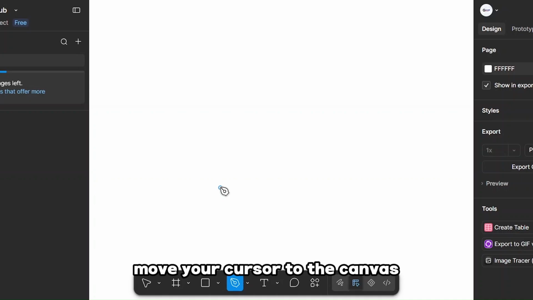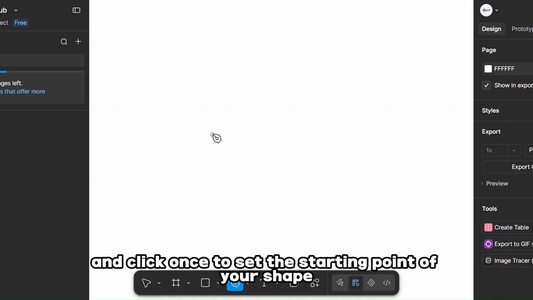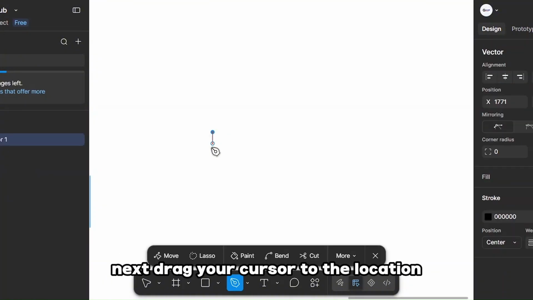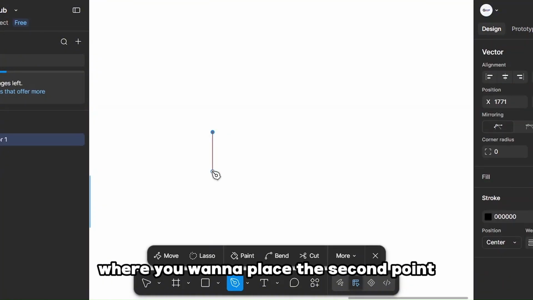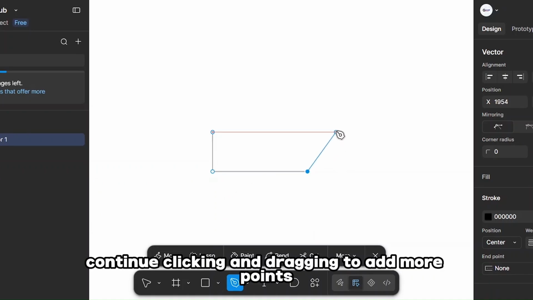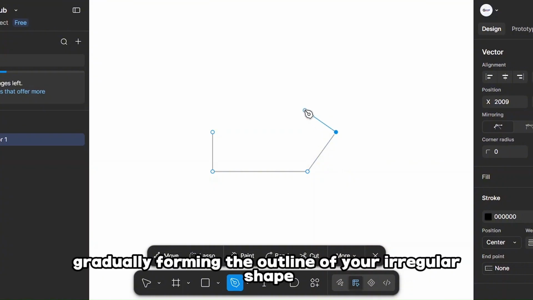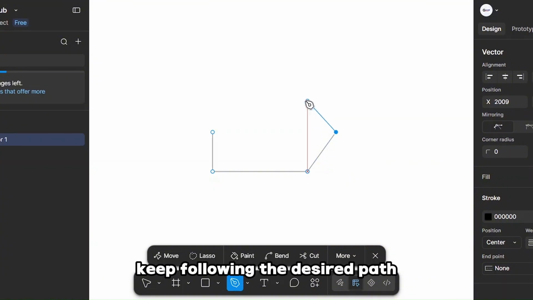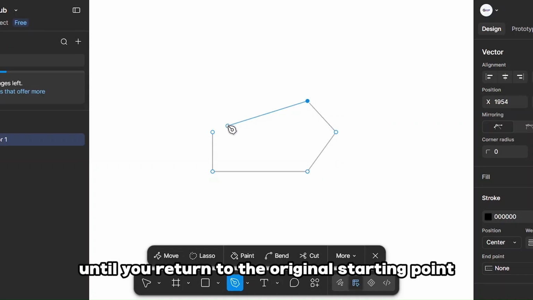Move your cursor to the canvas and click once to set the starting point of your shape. Next, drag your cursor to the location where you want to place the second point, then click again to create another anchor point. Continue clicking and dragging to add more points, gradually forming the outline of your irregular shape. Keep following the desired path until you return to the original starting point.